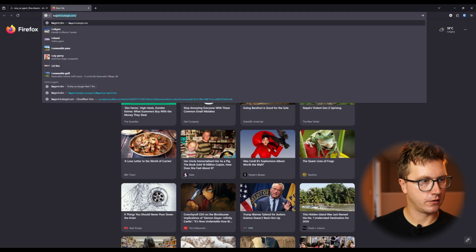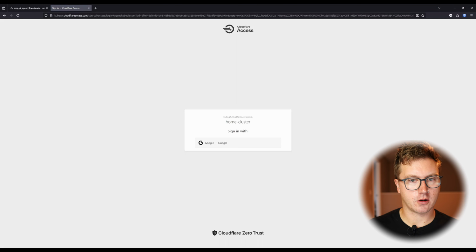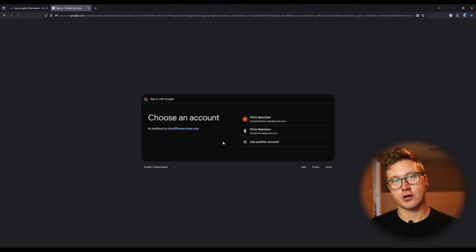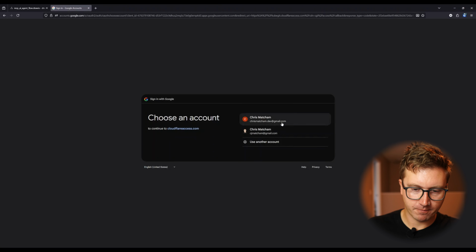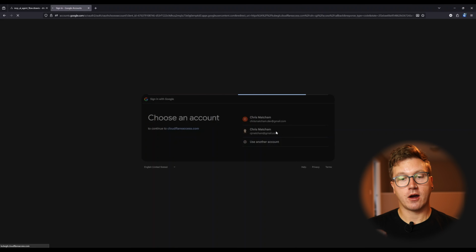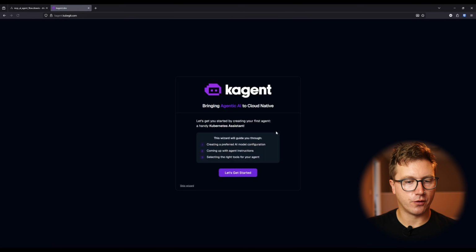We're going to go to kagent.kubegit.com. And you can see here straight away, I'm presented with my Cloudflare Access Google Managed Authentication, which, by the way, is the coolest thing since sliced bread. I was blown away. I regret to inform that I have never actually used Cloudflare Tunnels before. I've heard about them, and I wish I used them ages ago because they are bloody amazing. They handle the certificates.